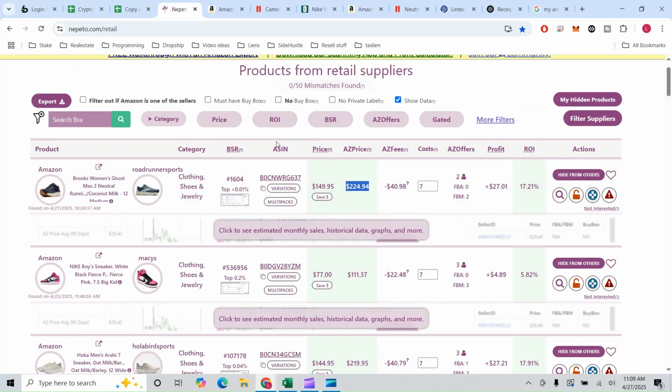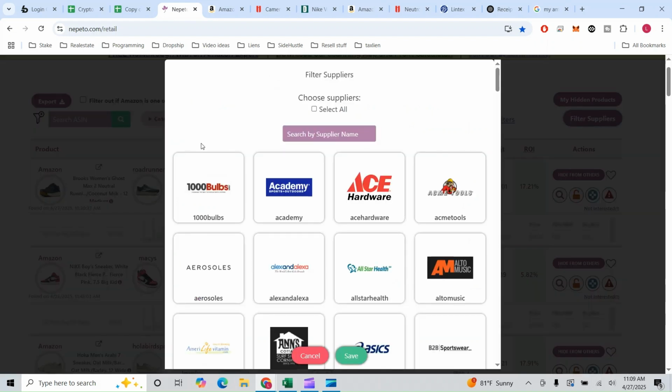Now, the one other thing that is very important with this site, and it's really kind of something that's growing and what I'm showing you right now may even be different in the future. It's this filter suppliers list.